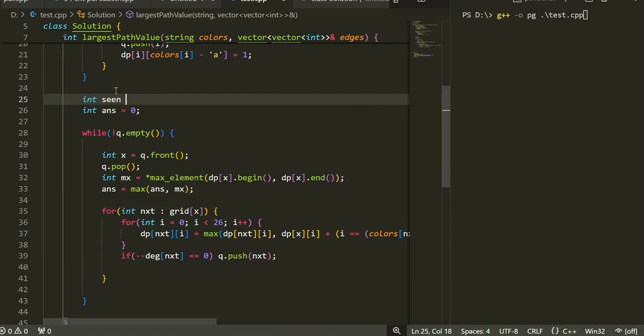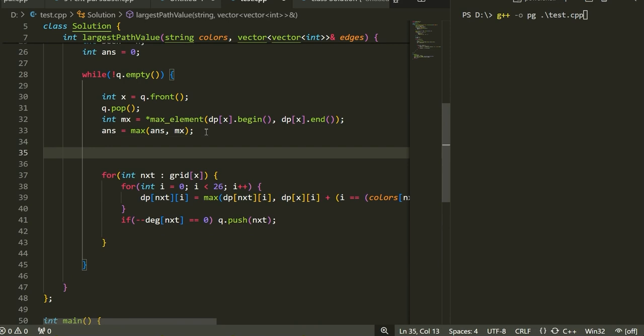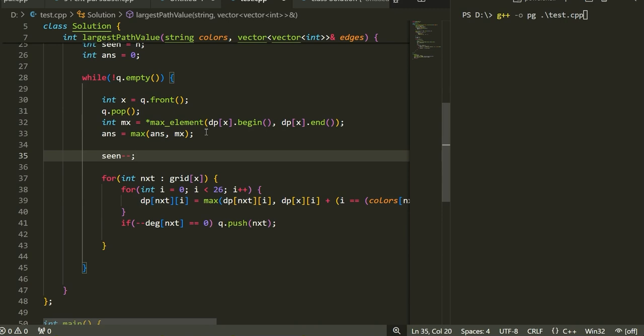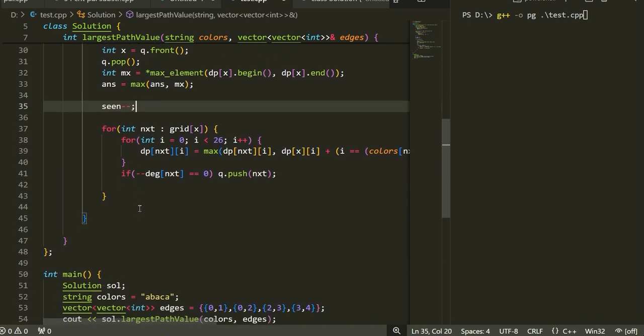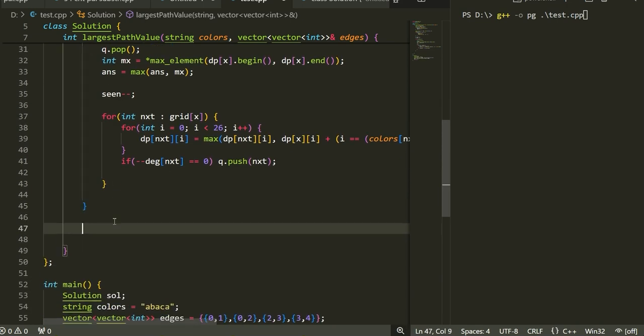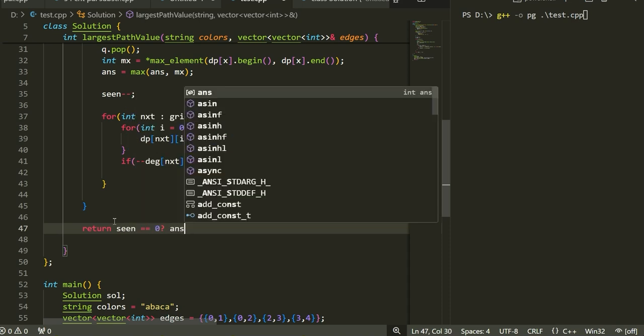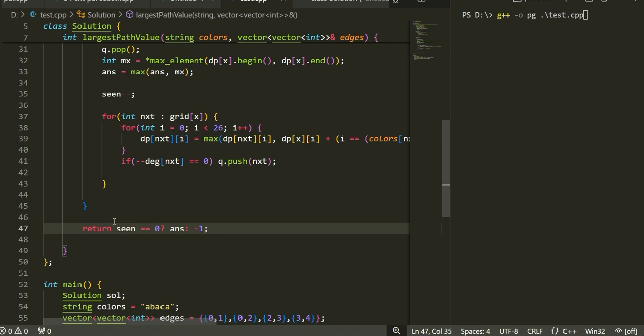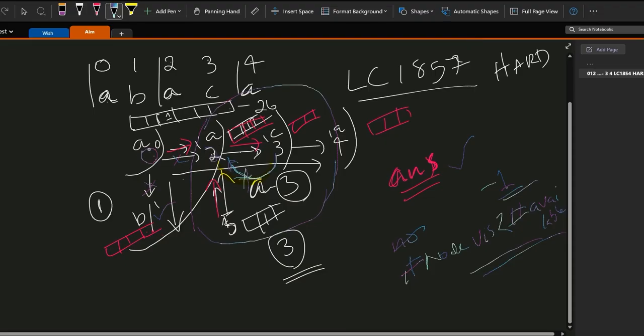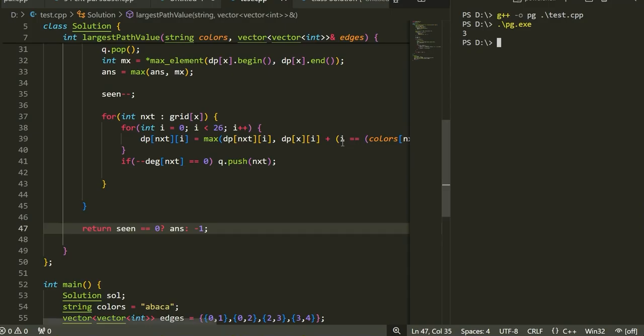To check whether a cycle is there or not, you have to decrement the counter of seen elements by 1 every time you explore a node. Now finally, before you return the answer, check if seen equals 0. If seen equals 0, then return your answer, otherwise return minus 1. Let's test the code. It gave you 3. You have 0 with color A, 2 with color A, and 4 with color A. So the answer is 3, as previously calculated. Thanks for listening.